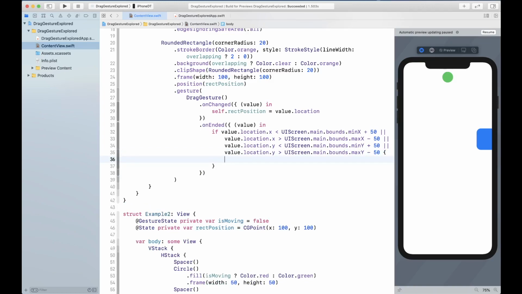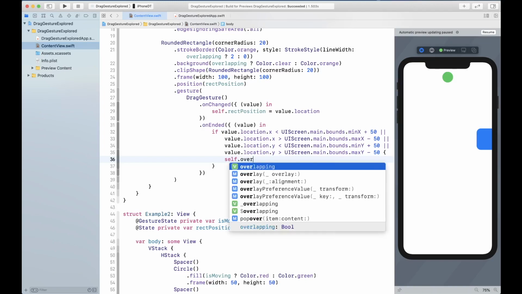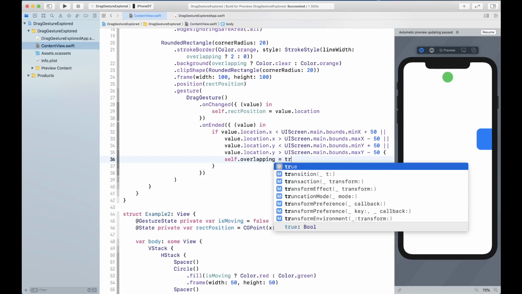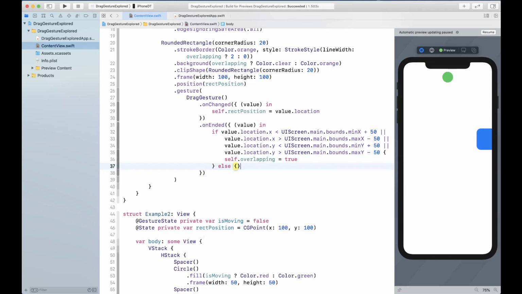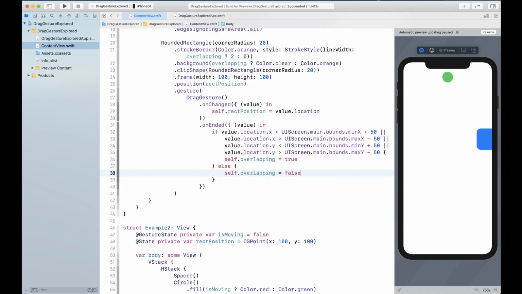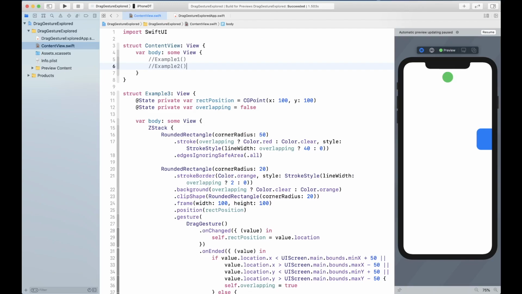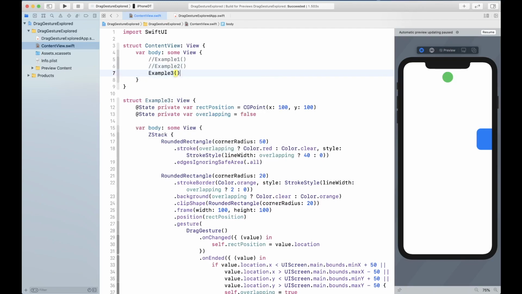So in these cases, if your dragged view's location is anywhere on these bounds, in those cases we want to turn overlapping to true. Otherwise, we want to simply turn this to false, or keep it false. All right, with that, we have our example 3 ready.